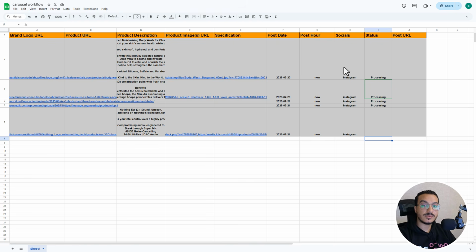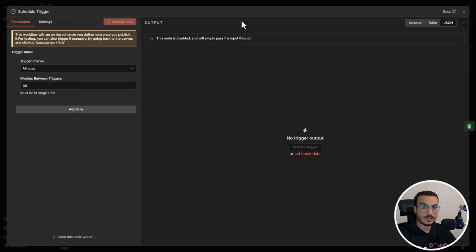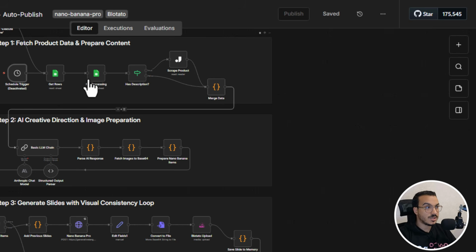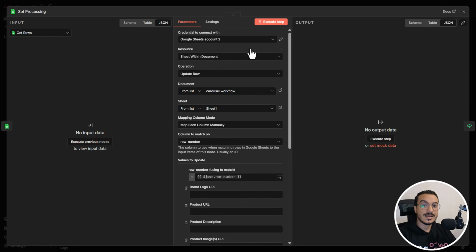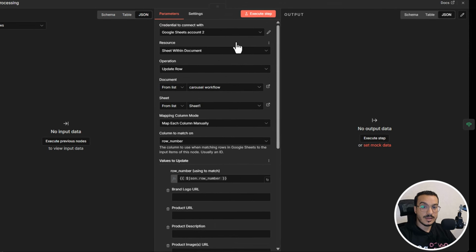Get rows, grabs the next unprocessed row, limited to 1 at a time. Let's go to the next one, which is set processing. So this one marks it as in progress, so it doesn't get picked up again on the next run.